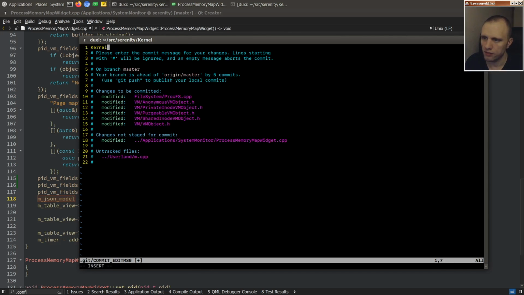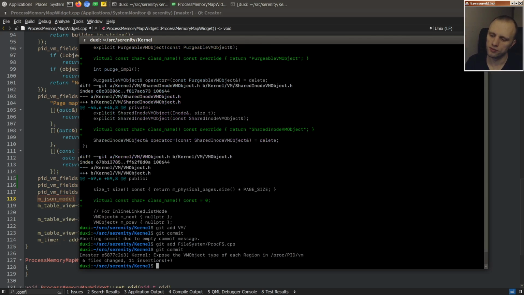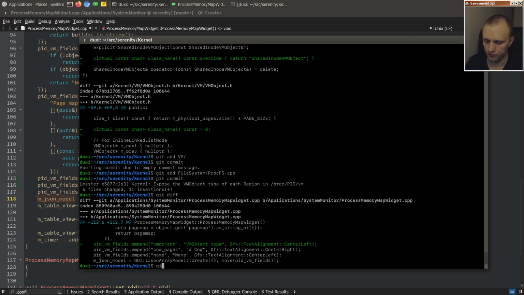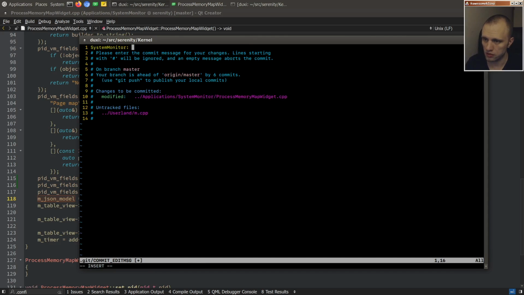Commit kernel: Expose VM object class name. Expose the VM object type of each region in proc id VM. System monitor: show VM object class names in process memory, VM object types.